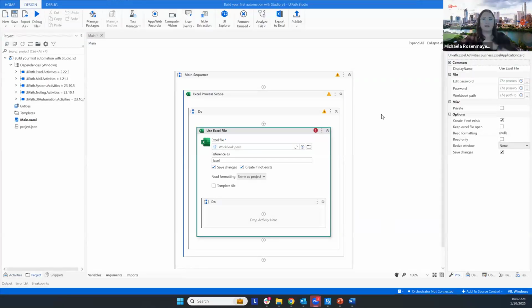All right, so then the only thing that you need to do to catch up would be to add a use Excel file activity inside your Excel process scope. So what we're going to do is we're actually going to create a new Excel file with this activity. And I'm going to put something in the chat that you're going to have to copy and paste within the Excel file workbook path.